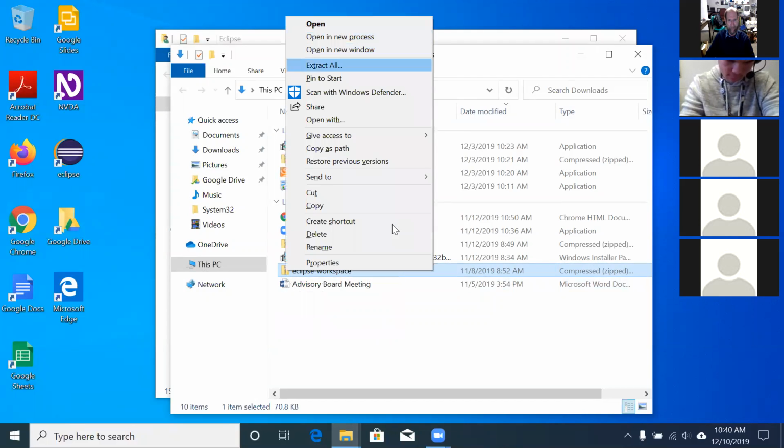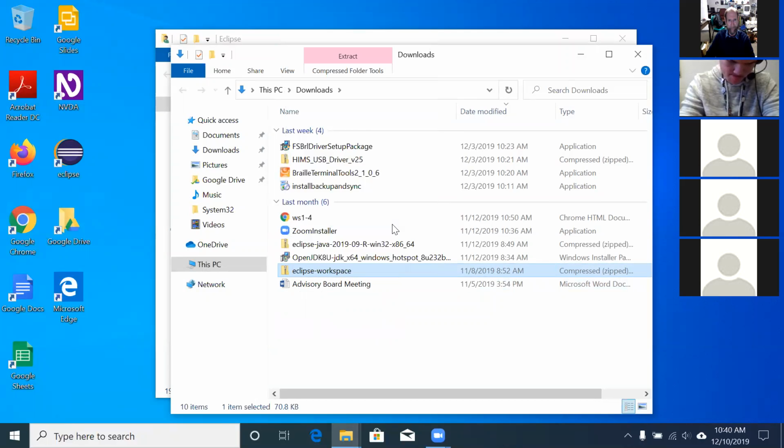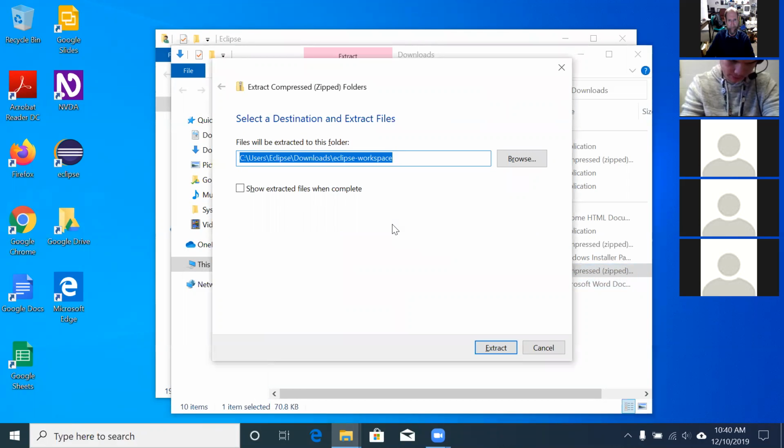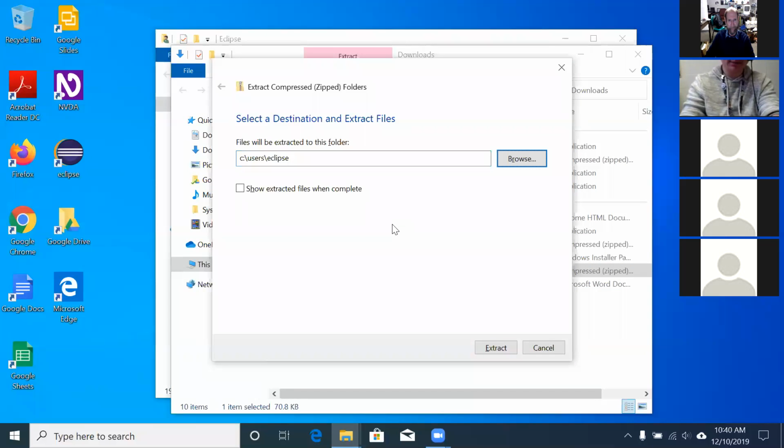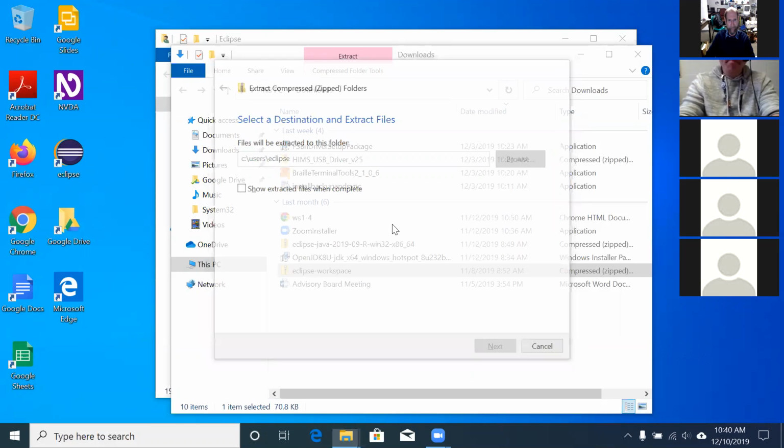Open the context menu, and unpack that one into your user folder. Extract the compressed folders. Download Eclipse workspace, C:\users\Eclipse. Show extracted files when complete. Extract button completes the wizard. Is that how you do that? Yeah. Animate progress.